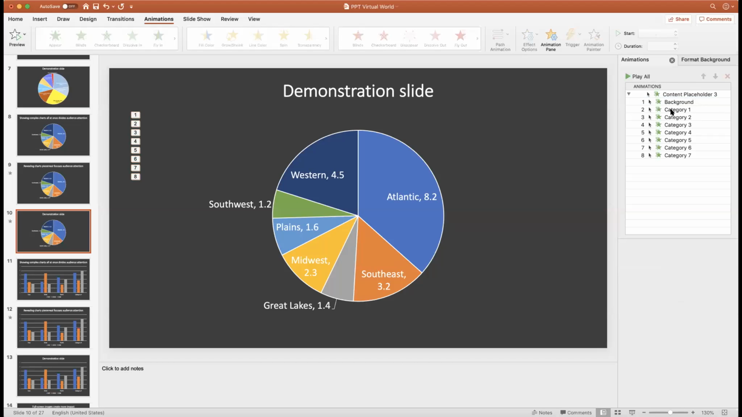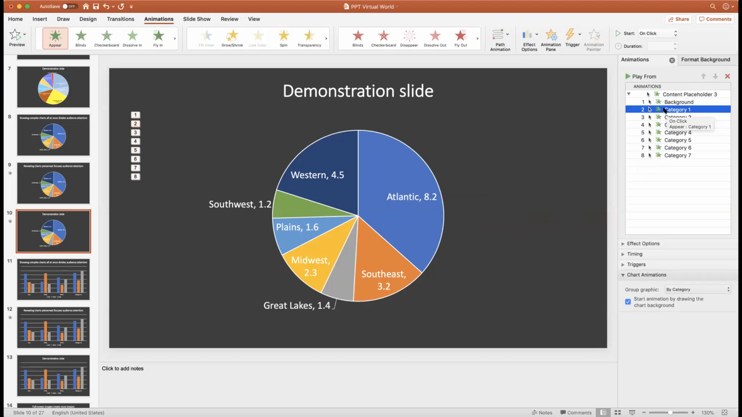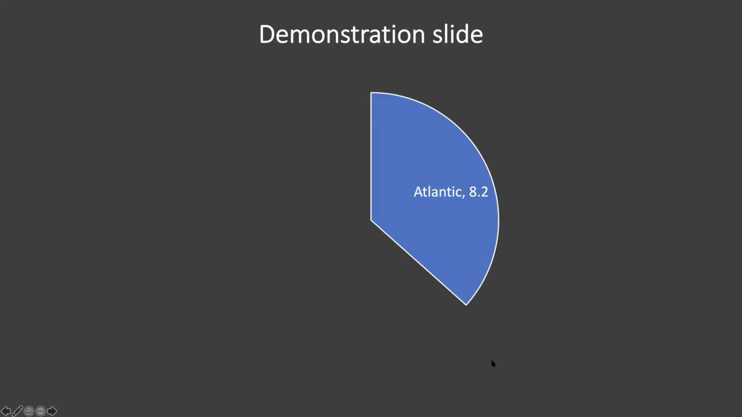So I want this first category, Atlantic, to show up on my first click. So I could either delete the background or just have this category show up at the same time. So we'll go into timing and have it appear with previous. So now that was a 2, now it's converted to a 1. And here you see the impact. My first click brings up that first category.